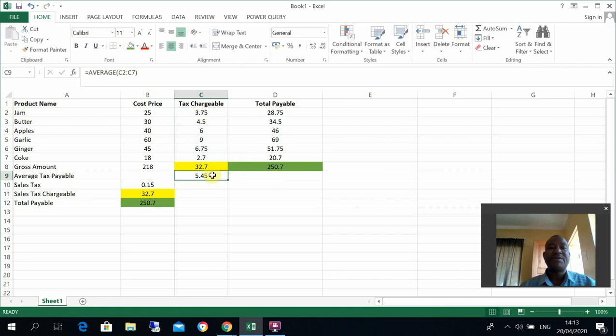This is my average tax payable, right? And I can also calculate the average I'm going to pay for each product. This is the average price which I can pay. So I've used the average function, and I've used the sum function in my demonstration.